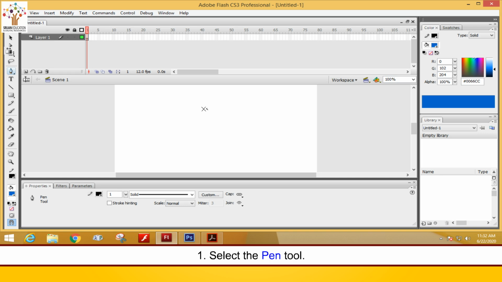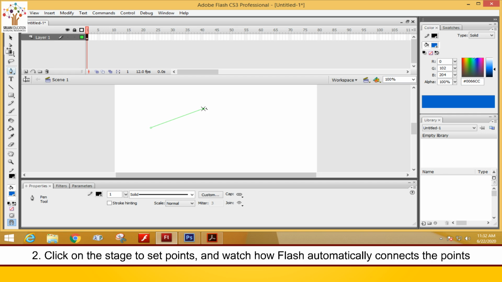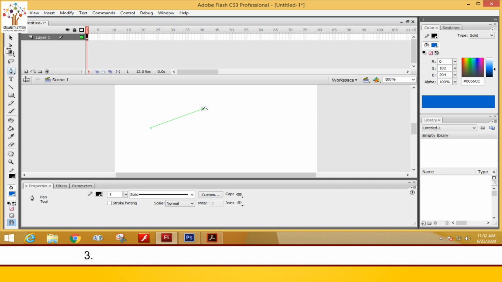Click the pen tool. Click on the stage to set points and watch how Flash automatically connects the points as you set them. To complete the path, you can leave it as either an open or closed shape. Do one of the following. To complete an open path, double-click the last point or click the pen tool in the toolbox anywhere away from the path.